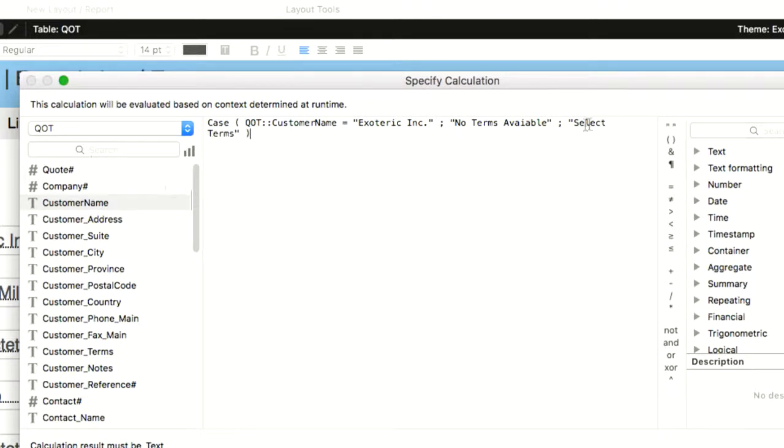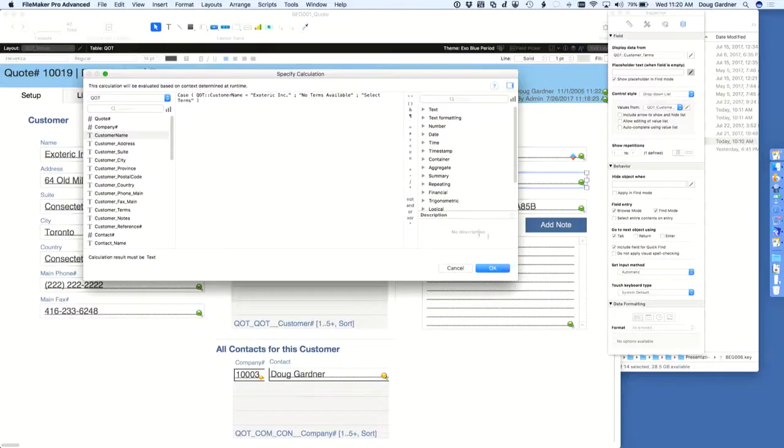Like this, select terms. Okay, available. God love me. Thank you.